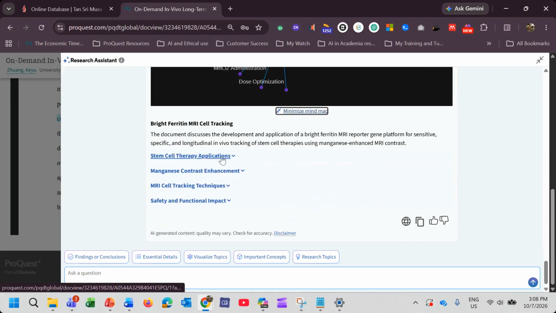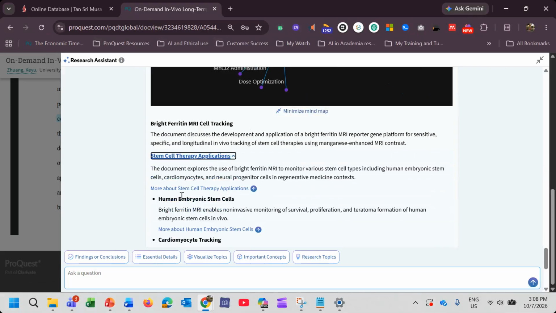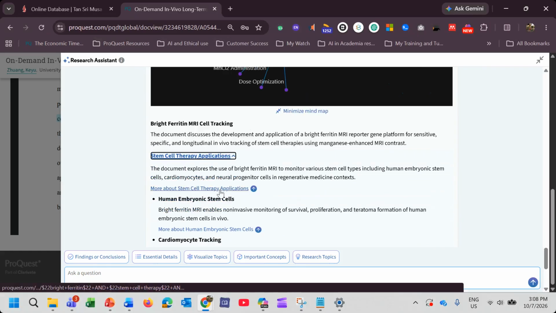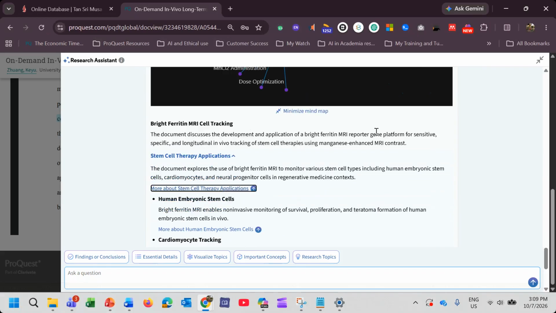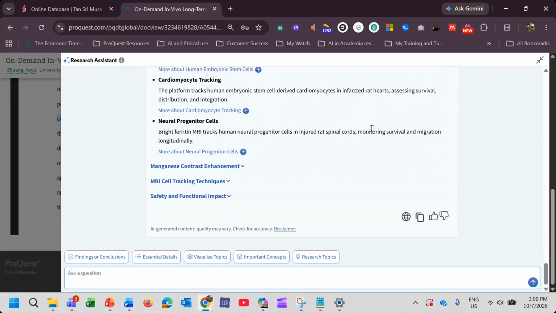So let's say you're interested in looking at stem cell therapy application. You just click on it and you get your results very quickly. Okay, so that's how it works. Hold on, let it load.